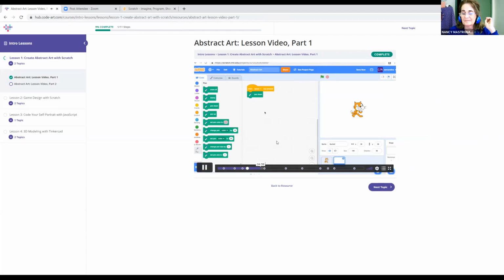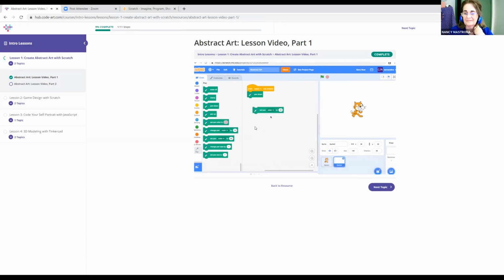We want our program to generate new abstract artwork every time, so we're going to need everything to be random. Let's first choose a random color for the brushstroke. Look at the pen blocks and drag the Set Pen Color to 50 block onto your workspace. There are two Set Pen Color to blocks, so you need to be careful. Choose the one that has a number at the end, not a colored rectangle.